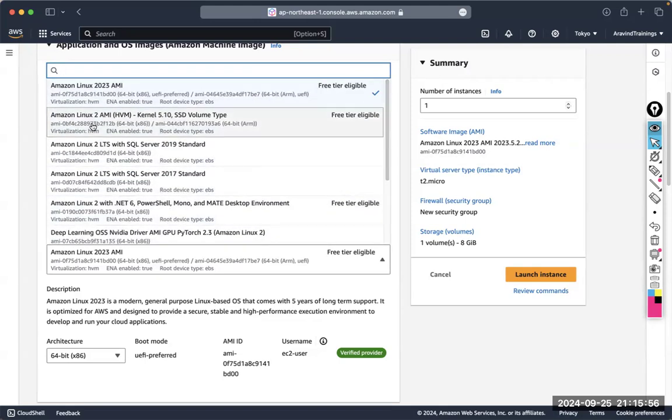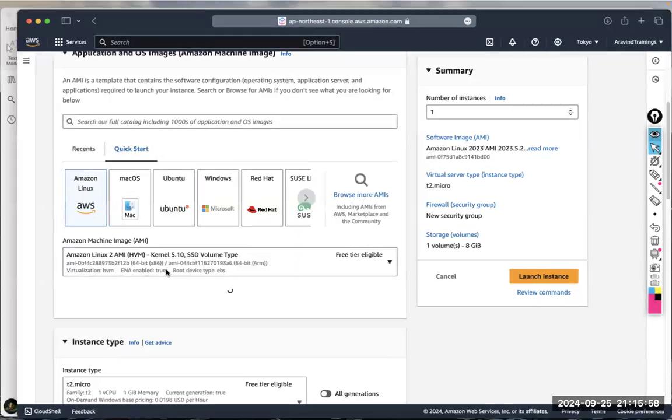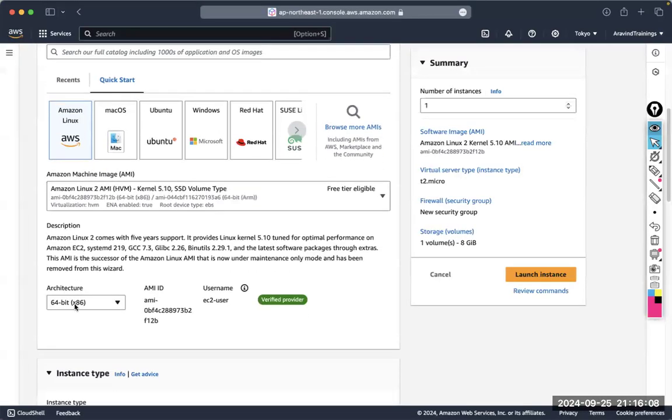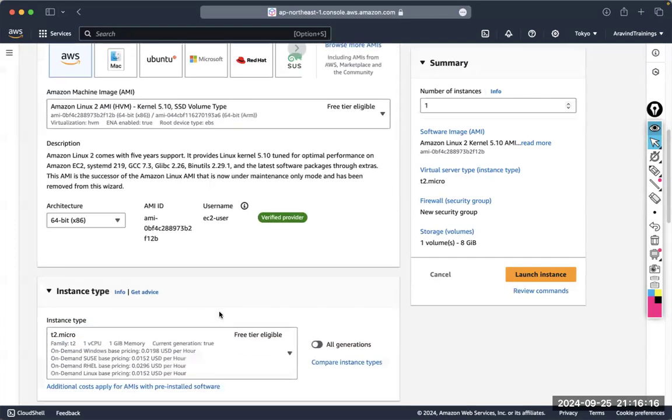Let's go for Amazon Linux 2. Here I'm choosing the Amazon Linux 2 operating system. It is a 64-bit operating system, and this is the image ID. And the username for this machine is ec2-user. For this image, the default username is ec2-user.